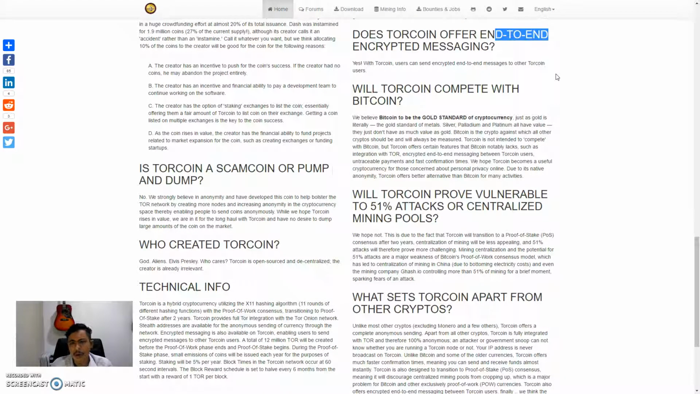So will TORCoin compete with Bitcoin? According to the makers of TORCoin, or any cryptocurrency, they believe that Bitcoin will be here forever, and Bitcoin should be the gold standard of cryptocurrency, and that is what all currencies are actually trying to mimic or compare themselves against. So that would be the standard now, then, and forever.